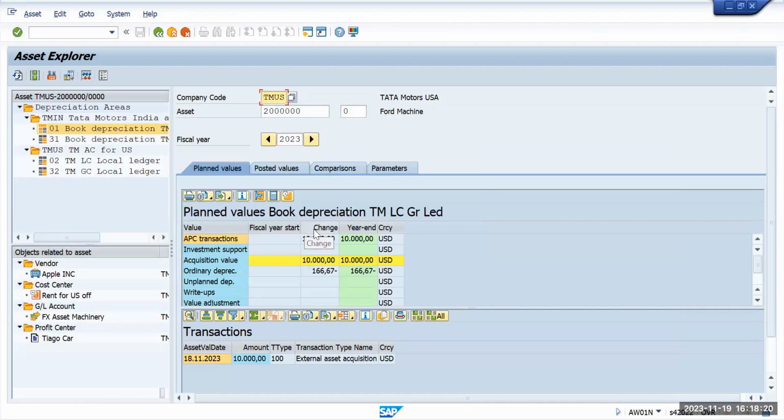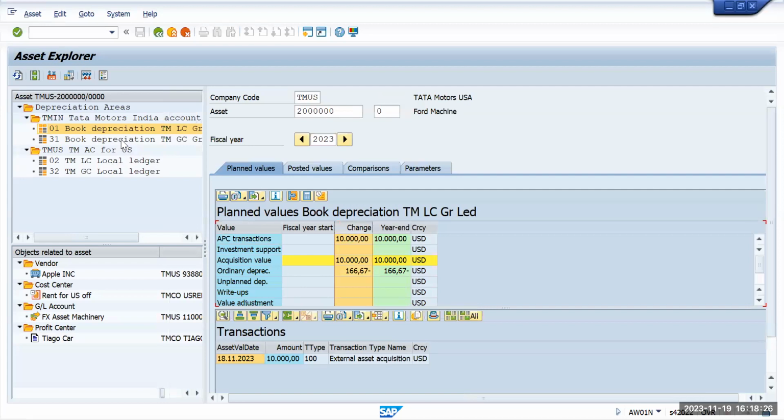So here you will see there are two books showing up. One is 01 and the other one is 31. So if we go to depreciation 01, it is showing the currency as USD. Okay, so whatever the 10,000 amount is there, that is showing up in USD.